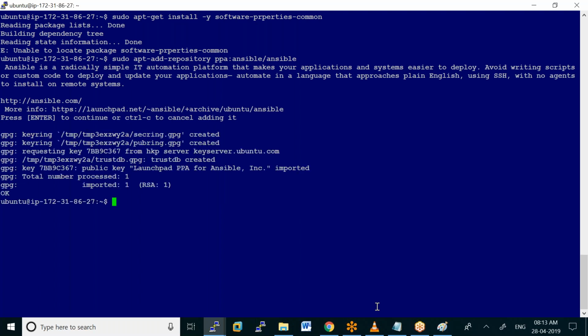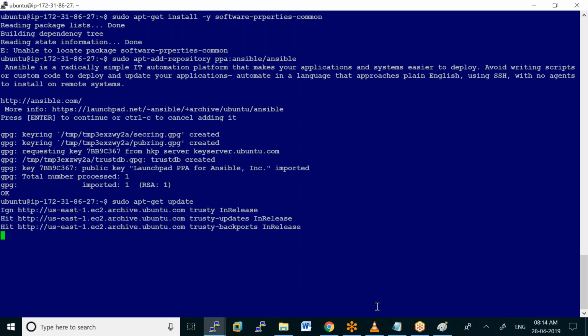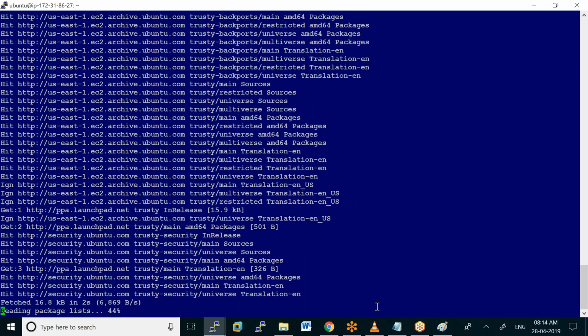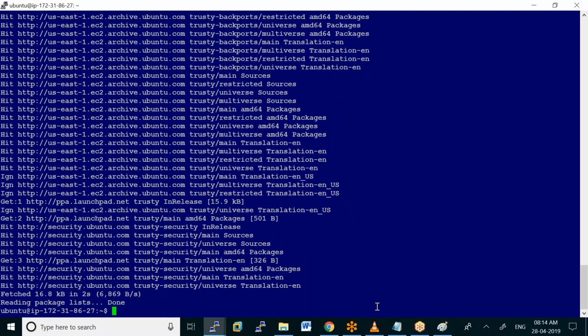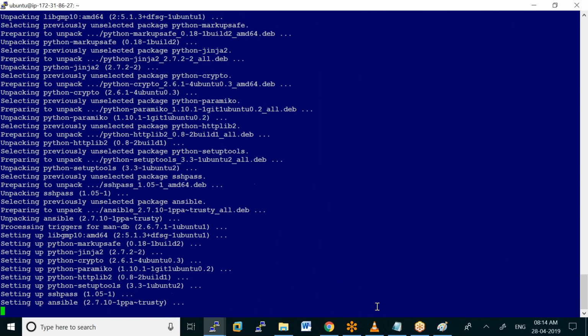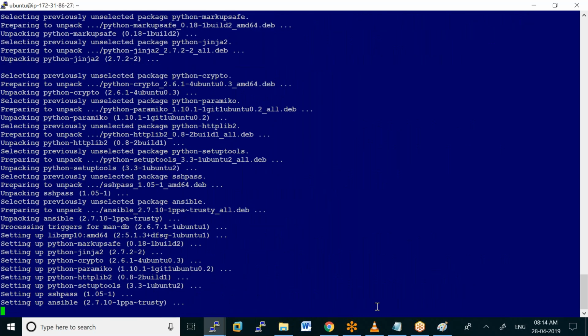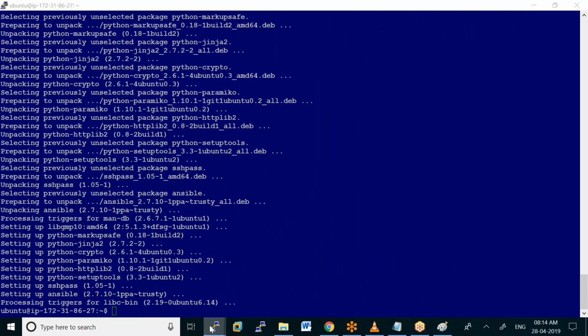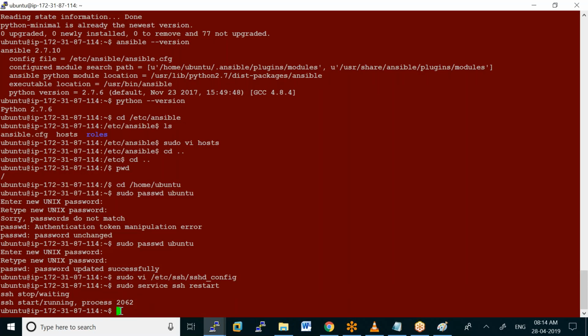It adds the repository. Okay, once your repository has been added, sudo apt-get update. It will be updated and you can install: sudo apt-get install ansible. So we have set up passwordless authentication, we have installed Python, and we have installed Ansible in all the three machines. Next, you want to generate an SSH key here.